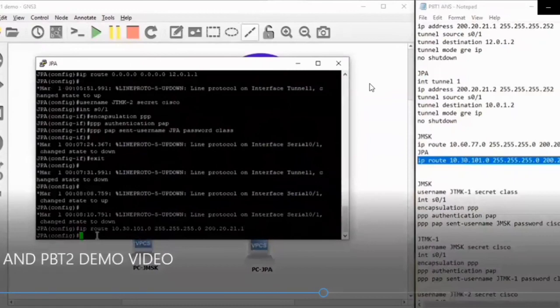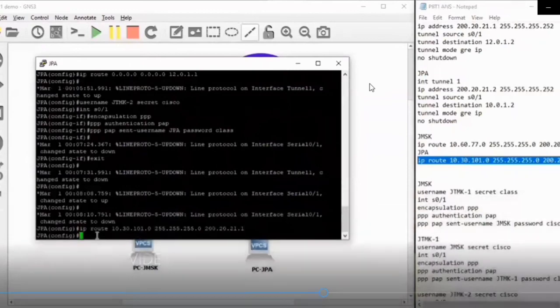Okay, after that I give IP route 10.30.101.0 and then subnet mask 255.255.255.0 and 200.20.21.1. Okay, this IP address is our internal IP address.